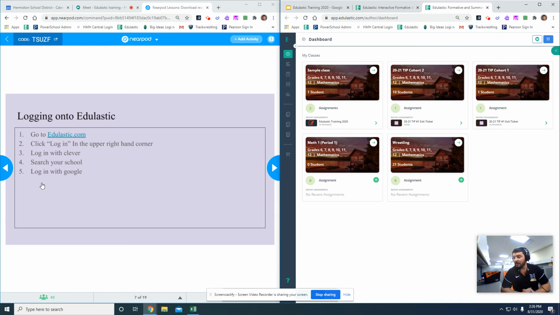Clever is a program that syncs PowerSchool and other apps so that as PowerSchool updates, say the roster changes, kids add or drop, it automatically does it in Edulastic or other programs as well.